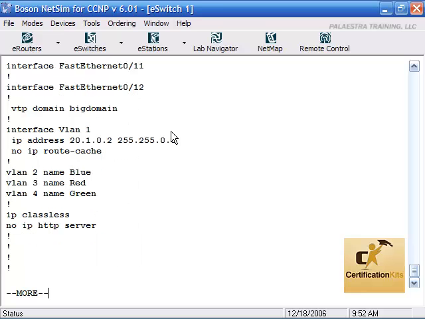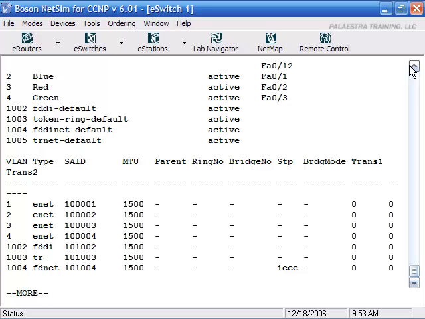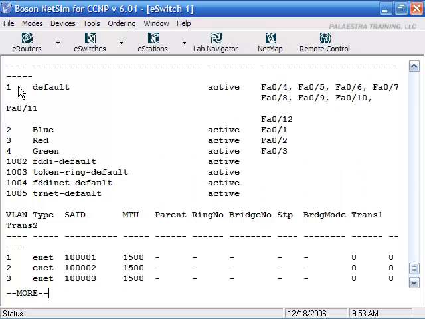I've also configured an IP address on the switch to be a part of the management VLAN, which is VLAN 1. If I do a show VLAN, I can see that I have VLAN 1, which is the default, and all the ports are in it, as well as the switch IP, which is an interface VLAN. And I created a number 2 VLAN called blue, a number 3 VLAN called red, number 4 VLAN called green. Port 1 again, VLAN 2, port 2 is in VLAN 3, port 3 is in VLAN 4. And I've plugged the corresponding computers into the appropriate ports.